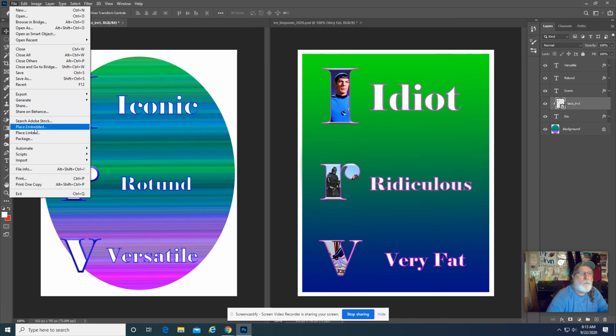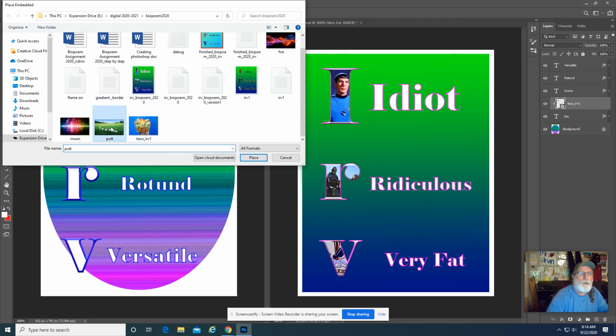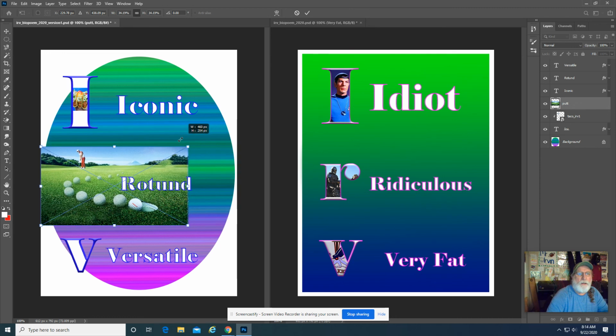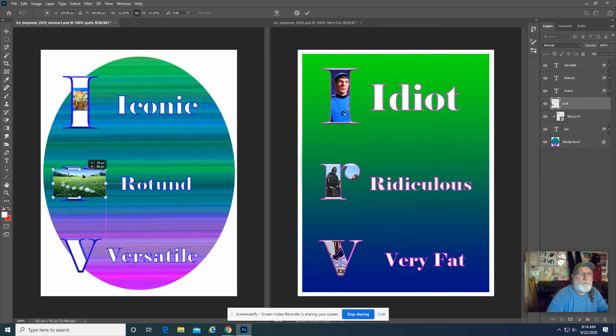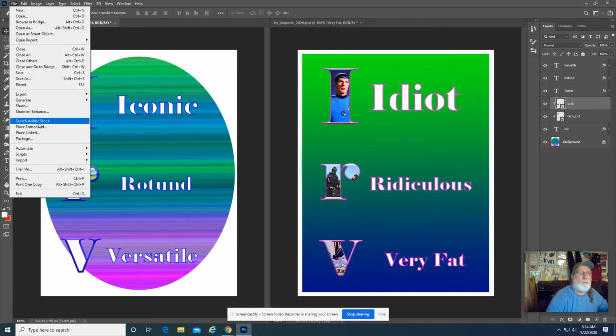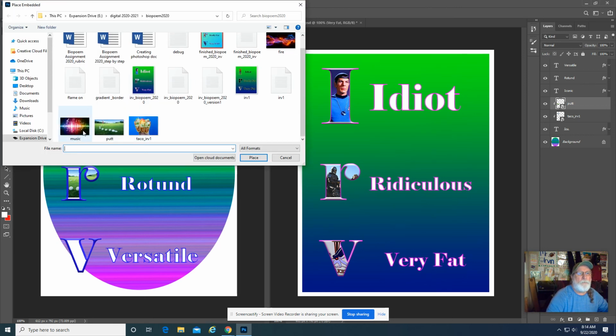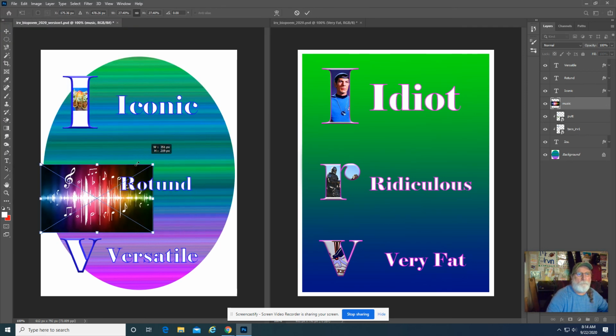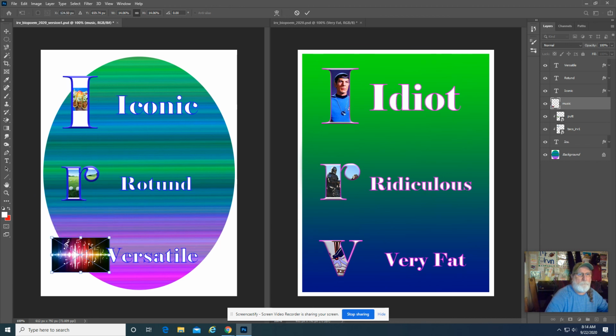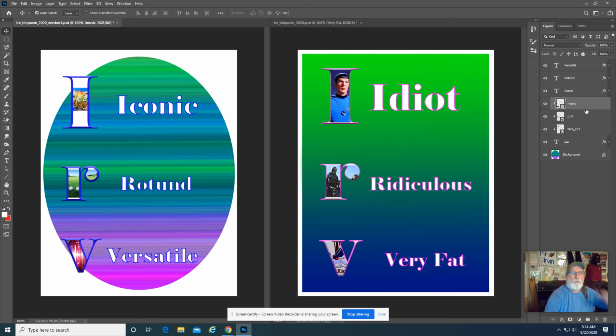File, Place Embedded, putt. Resize. Slide it in, hit enter. As long as it's in the same spot, you're good to go. Hold down the Alt key. Left click the mouse, let go. One more time, file, place embedded, music, enter to set it. Alt key between the two layers, left click, let her go. I am done.